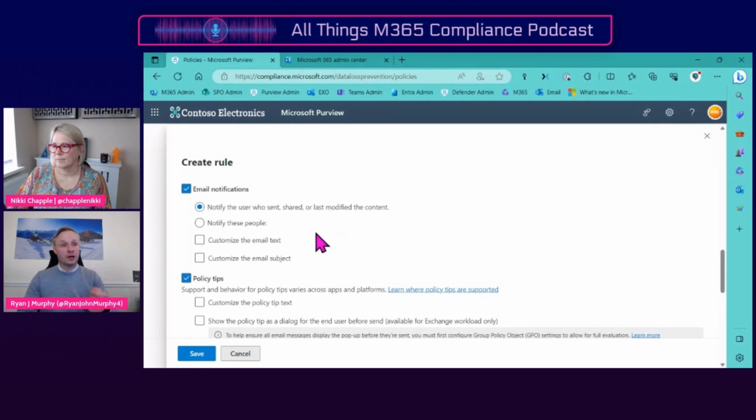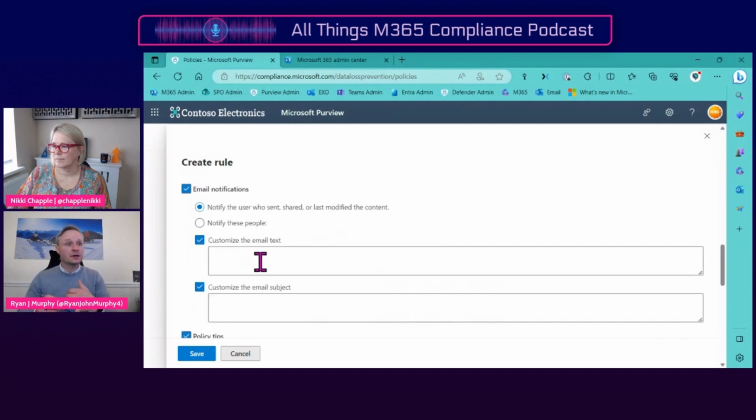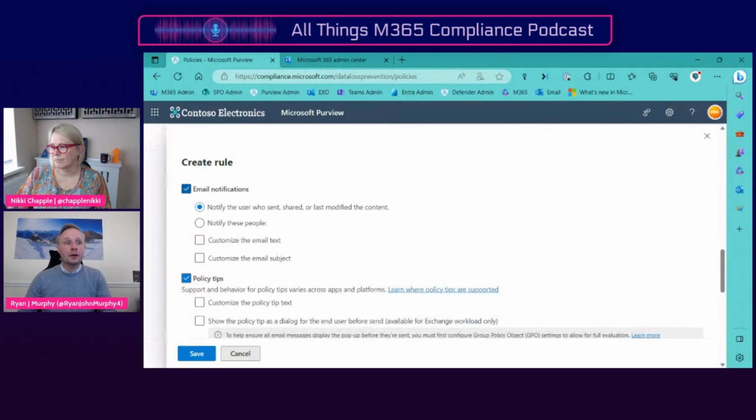So you as an organization, you can add in HTML content in there. So you can have your business logo. You can have links in there as well, helpful links, Nikki, based on your data protection mechanisms inside of whatever organization that you're working in. And then you've got, below that, you've got policy tips.